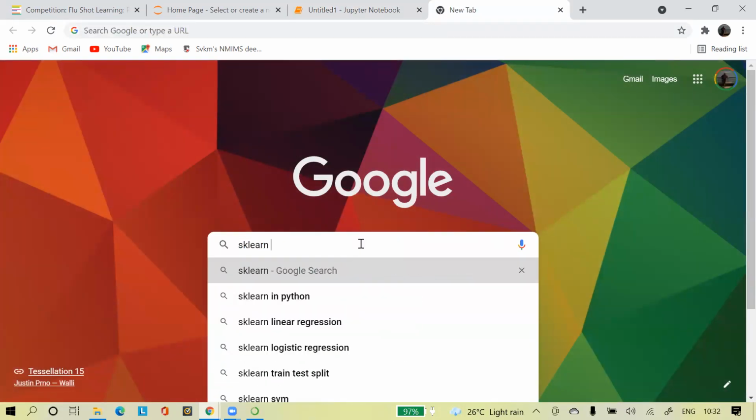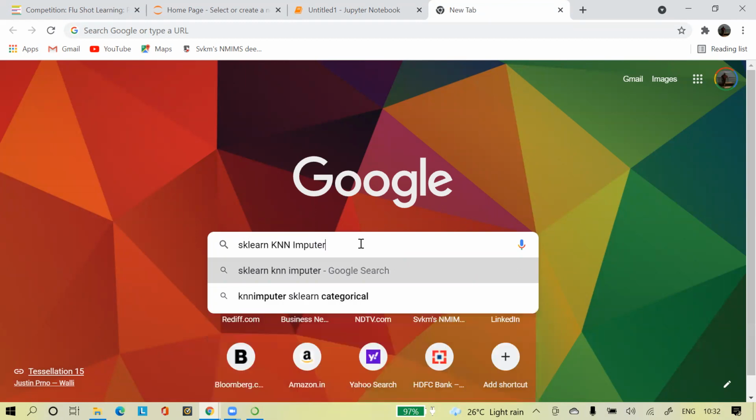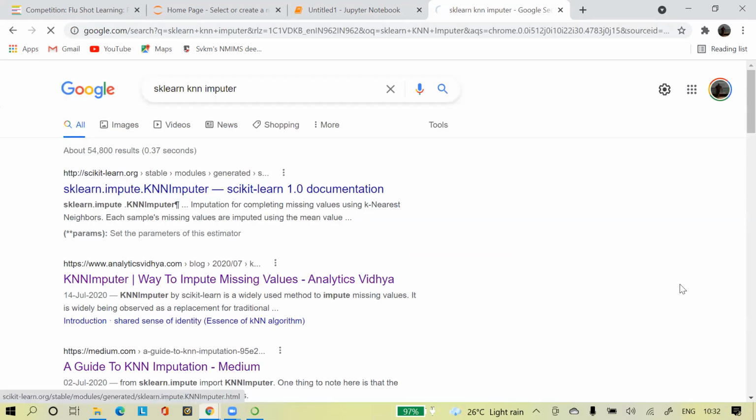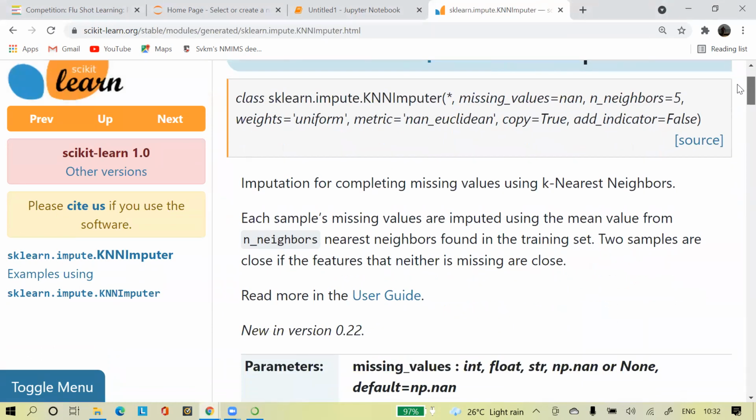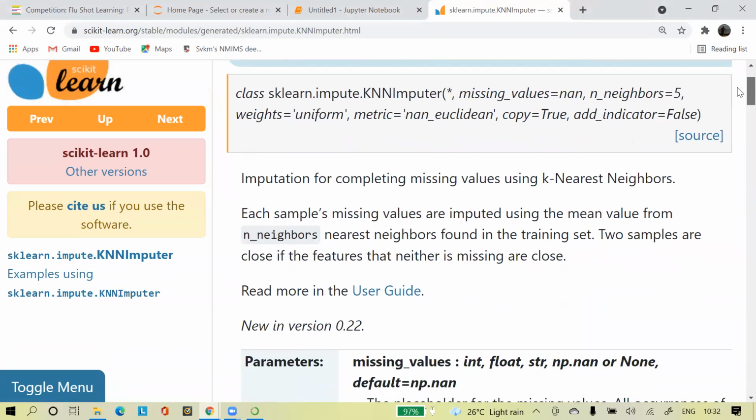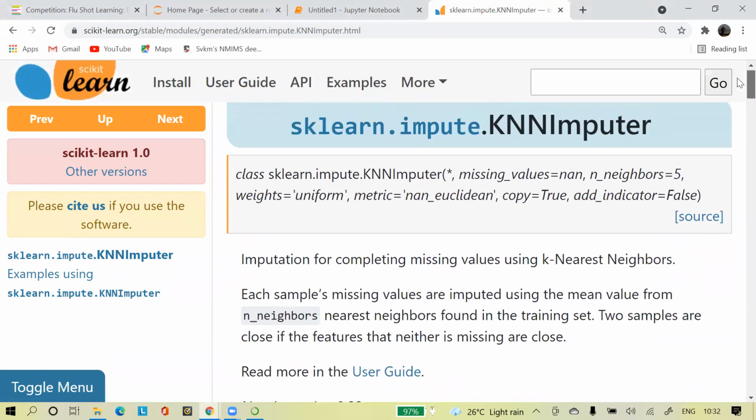So the sklearn KNN imputer is a very interesting imputer which is used to impute the missing values. This is the function syntax of it. You can see the missing values are NaN, n_neighbors is equal to 5, weights is equal to uniform, metric is nan_euclidean, copy, add_indicator, and it uses this for understanding the value.